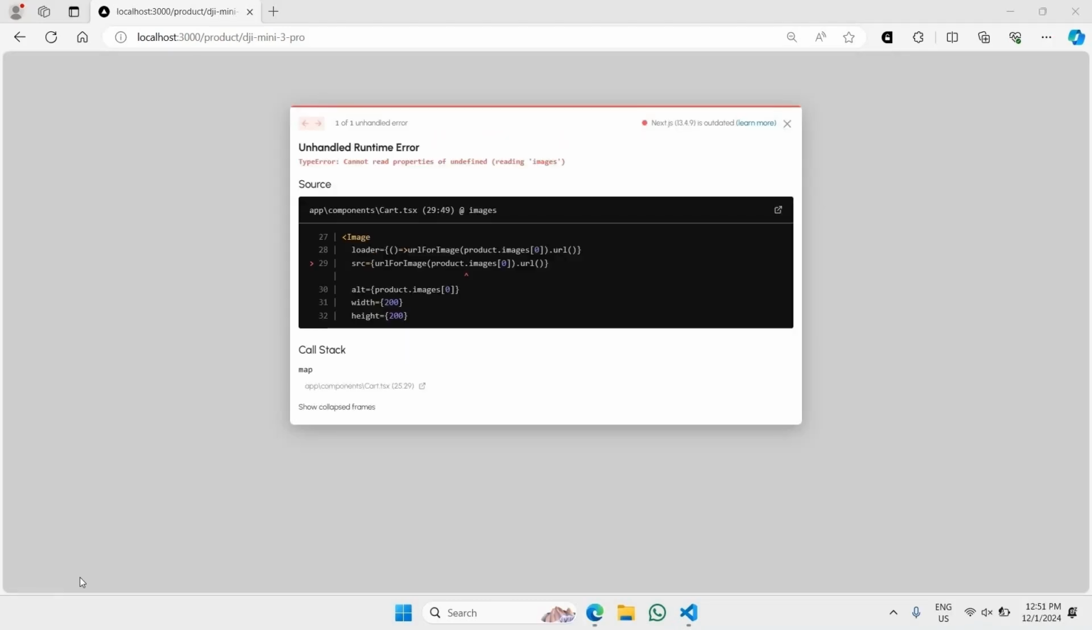But there seems to be an issue with this particular code right here. As you can see, it says "cannot read properties of undefined reading images". So this is most probably due to the fact that when we wanted to add an image to our cart, there must be something that is not being added into the cart properly. So let's check our code right here.